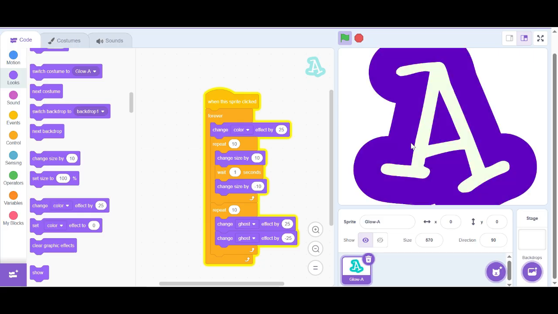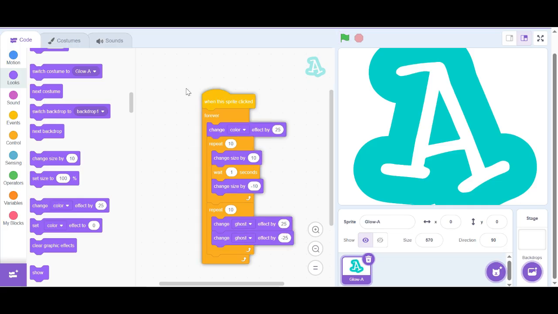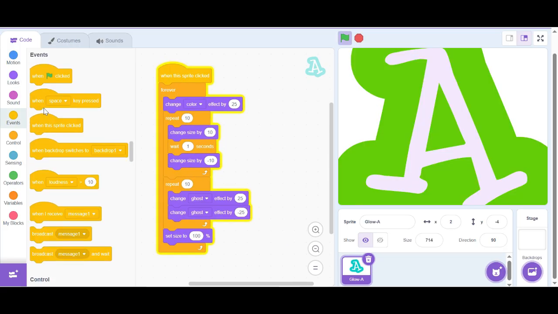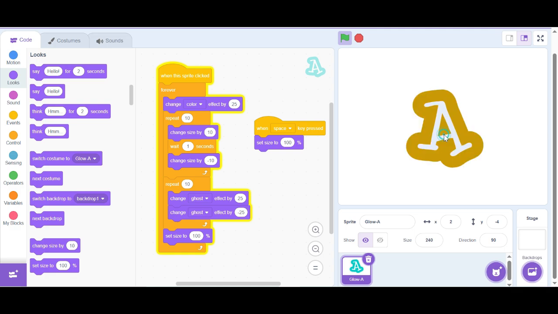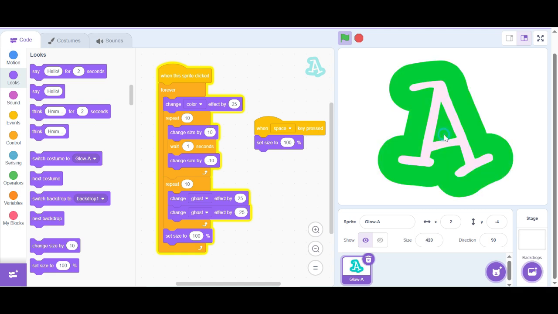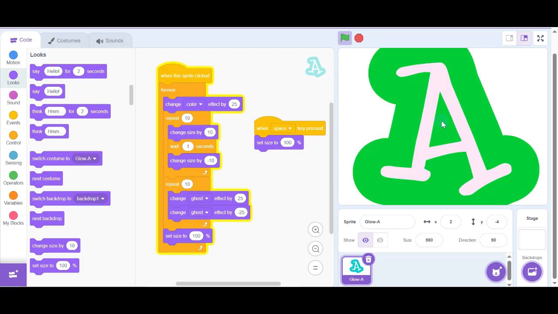it's going bigger. And then this. So, friends, I take one space bar clicked. Let's put a set size to 100% block. Put here. And now let me click it. Zap! It is going so big. Zap!